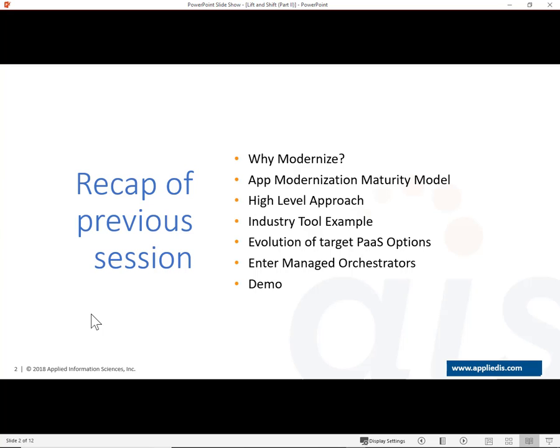So PaaS has been around ever since Azure has been around, but PaaS platforms like cloud services and app service required you to refactor your application a little bit for them to run in PaaS. And then we talked about how containers offer you a way to take your existing application. And now with the advent of managed orchestrators, you have this ability to not only containerize your application, but run them in a PaaS environment.